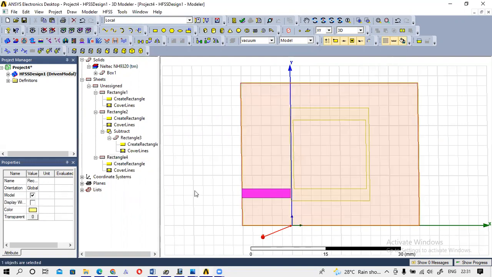So I will take another rectangle. I can copy this, Control C and Control V. So it is copied, and you can see that you have another rectangle. I put that rectangle here. It is for port 2. So I call that rectangle 5.